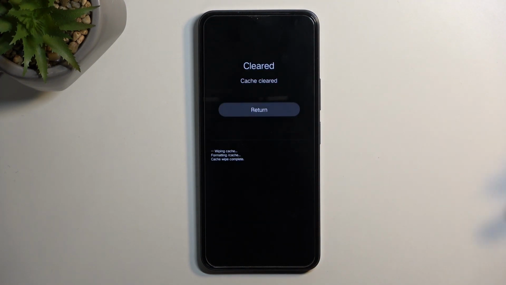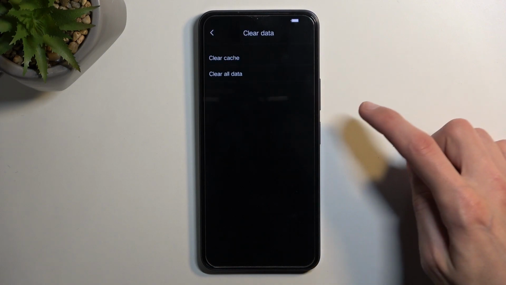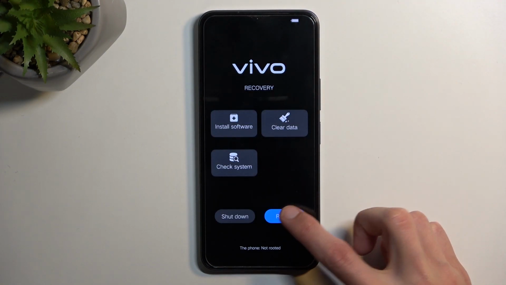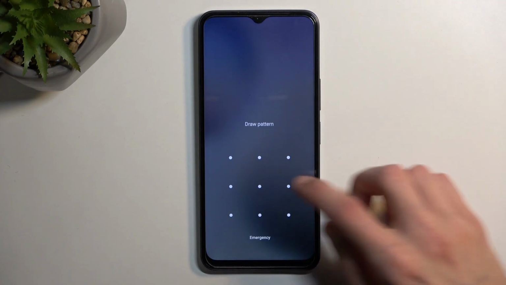Okay, and that's it. Cache cleared, select return, back arrow, and restart, which takes us back to Android. And as you can see, we are now back in Android.